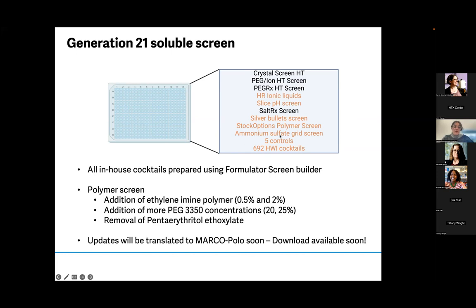We have 5 control wells. And so these are things like water. I think there's like TCEP as a control. So these are just kind of things to monitor the status of your protein while it is going through screening. And then we have about 700 HWI cocktails.